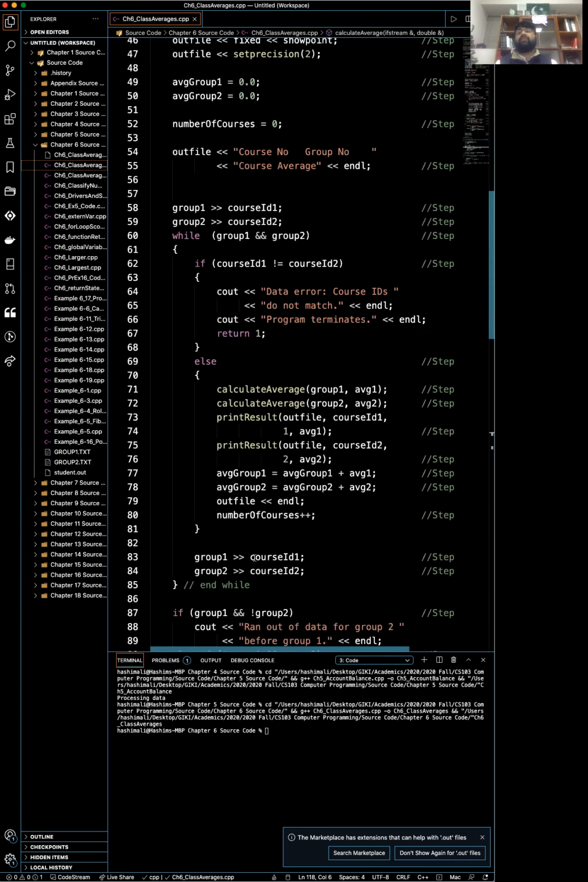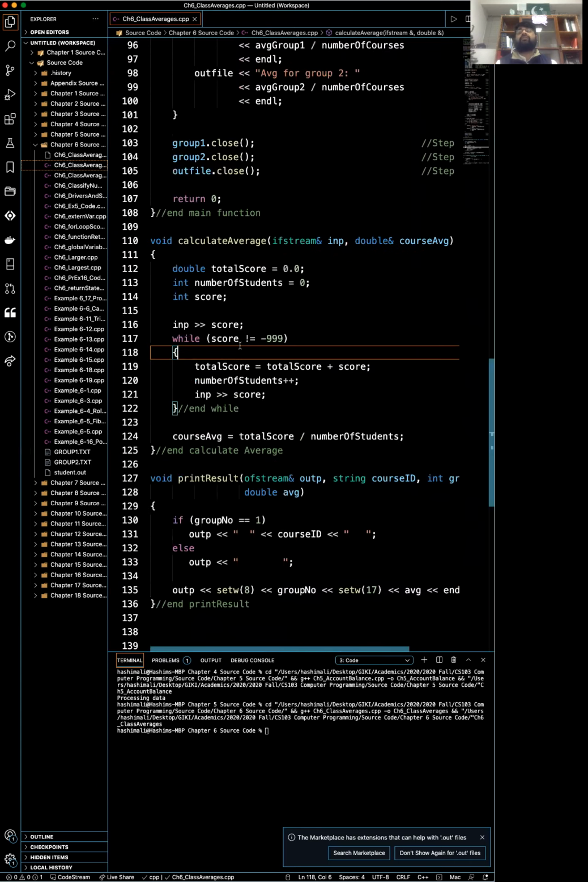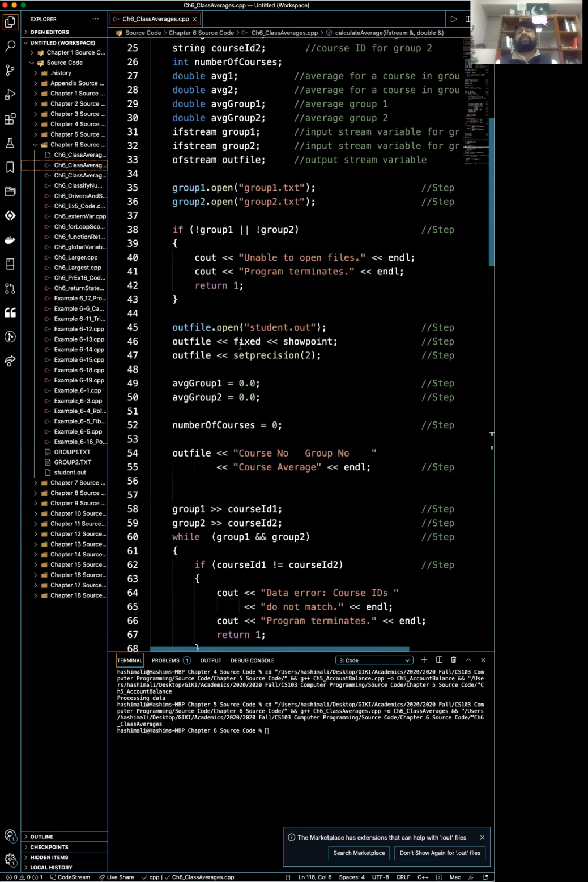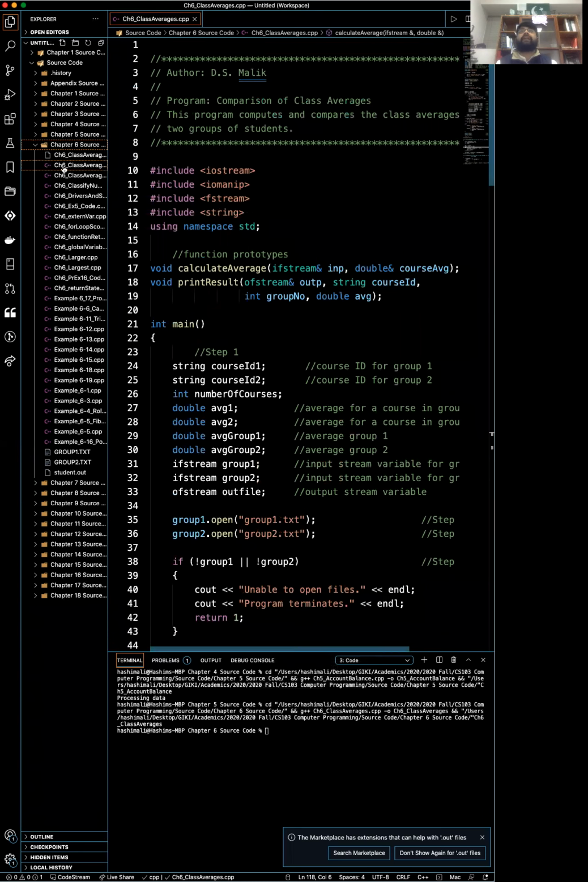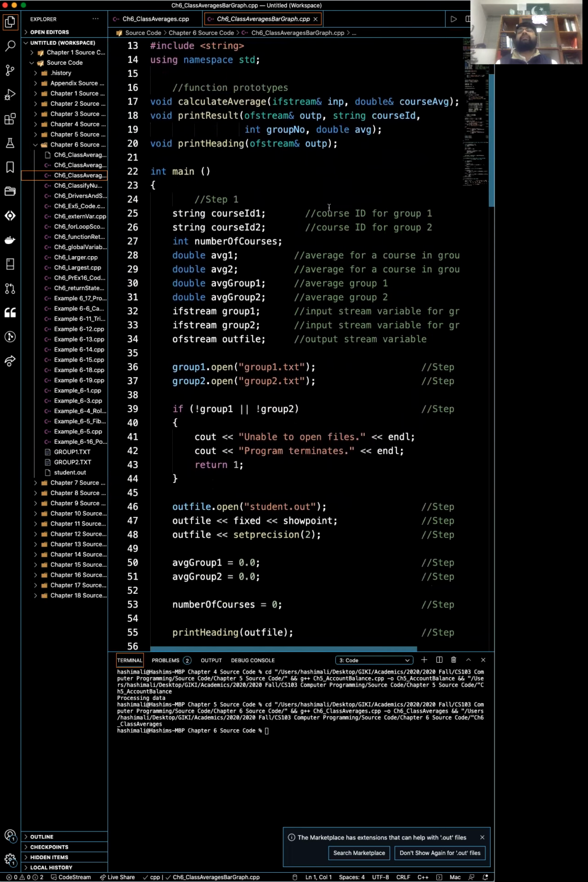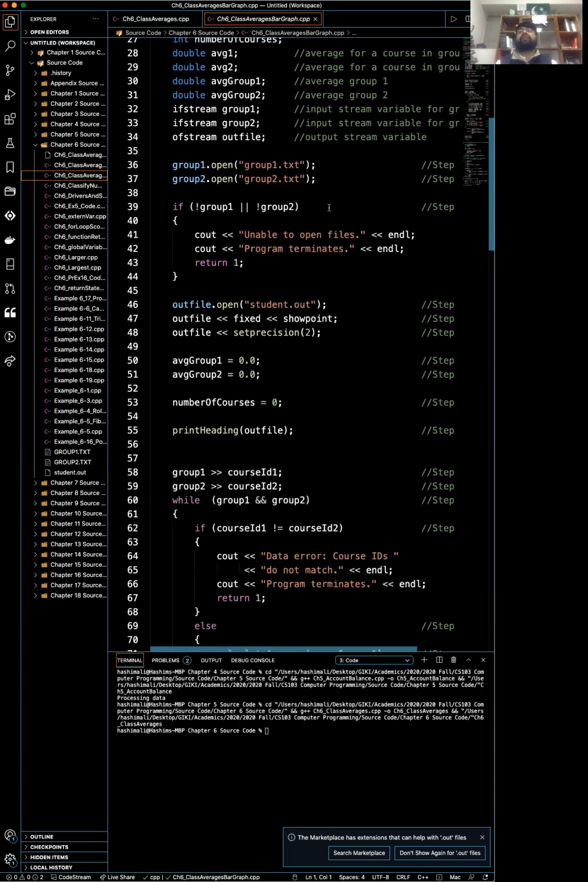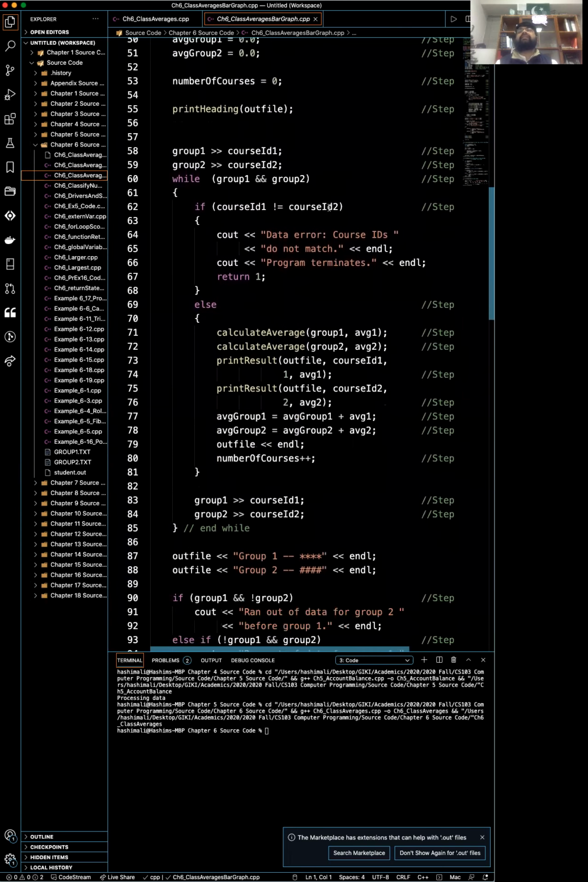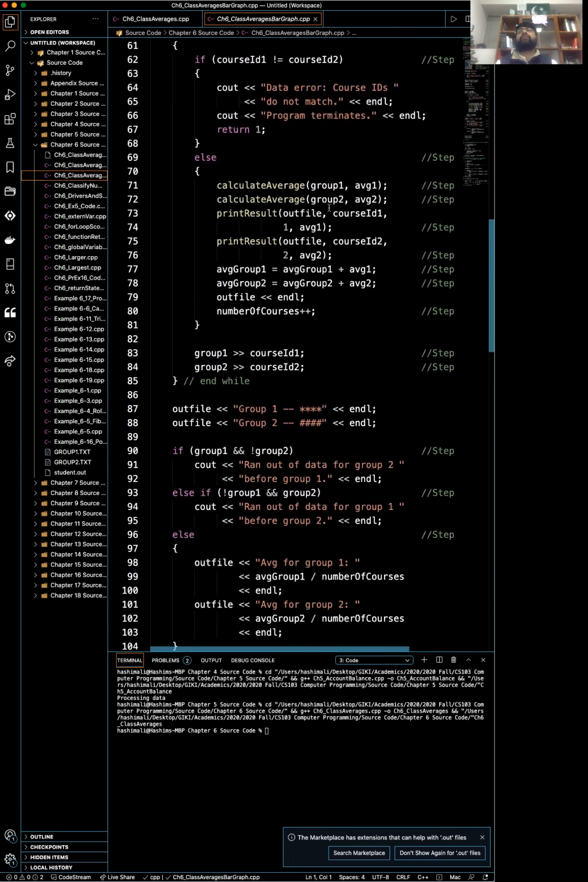Notice that this is a bit complex for you, more complex than what you have already seen. But with functions, life does get a bit more complex. So let's see the other program. This is the same program, comparison of class averages. This program computes and compares the class average of two groups of students. Output is shown as bar graphs. So now we also have bar graphs. Some part is exactly the same. However, the result is now shown as a bar graph.